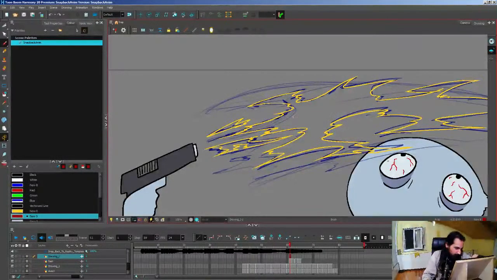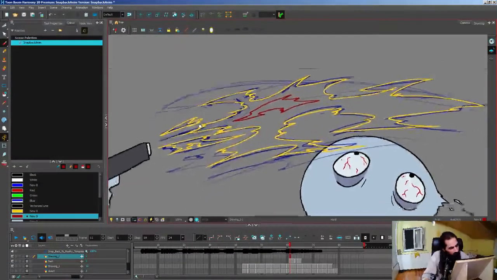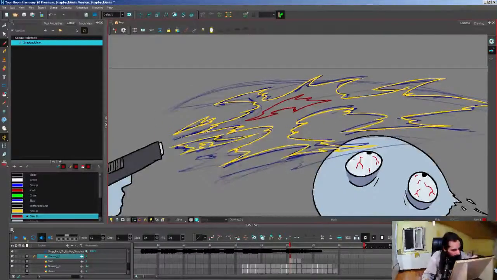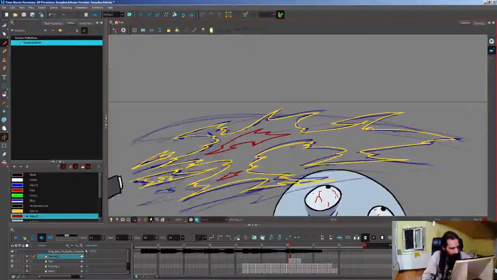So I'm gonna draw this inside, okay, but it's gonna be more or less a copy of the outside effect. This is just so it doesn't look boring. Okay, and then one here.